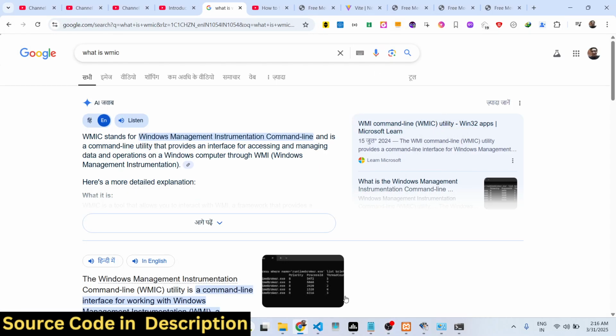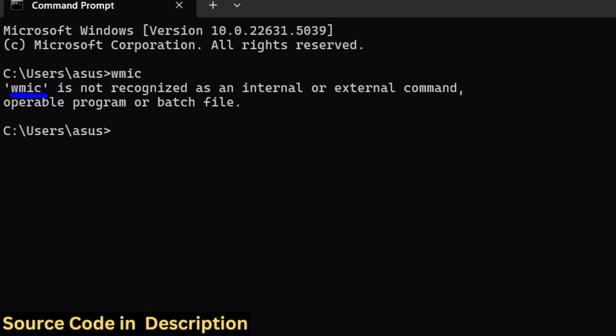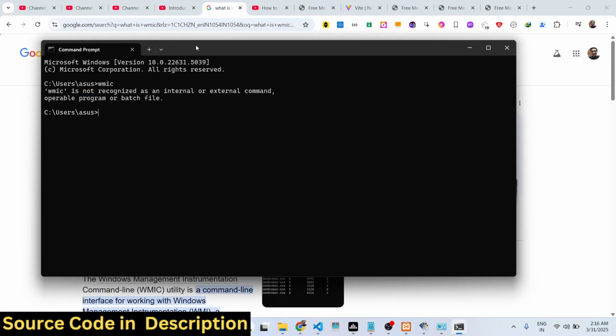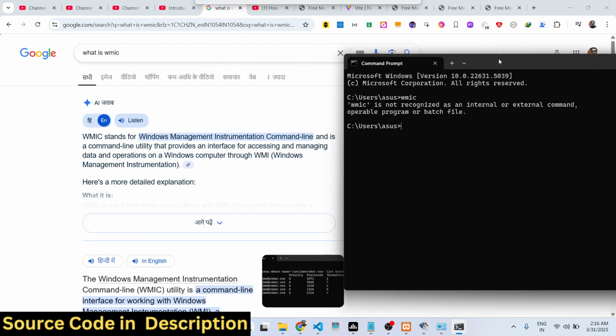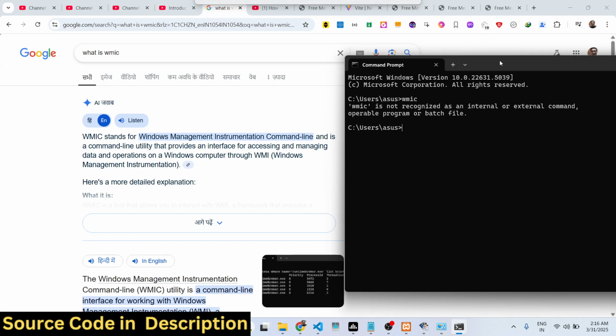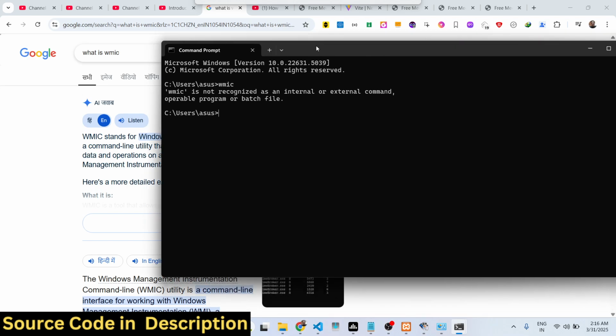So in this video I will show you what to do if you are getting this error message: wmic is not recognized as an internal or external command. It's a very important tool inside Windows which lets you manage your Windows Management Instrumentation command line. It's a command line utility that provides an interface for accessing and managing data and operations.